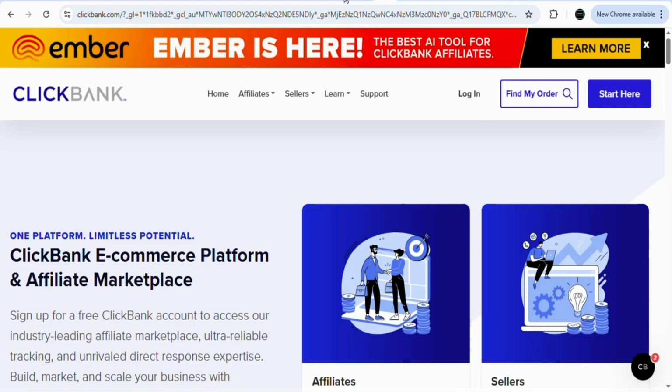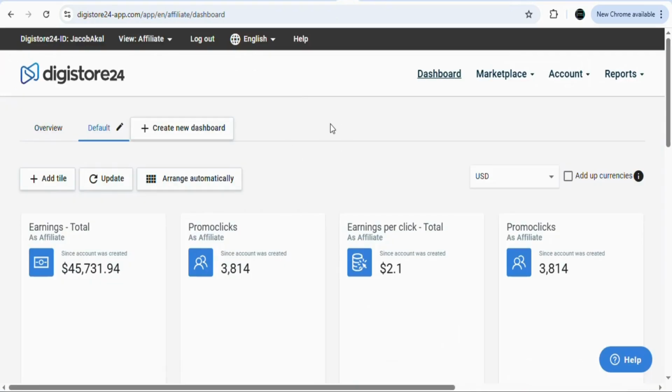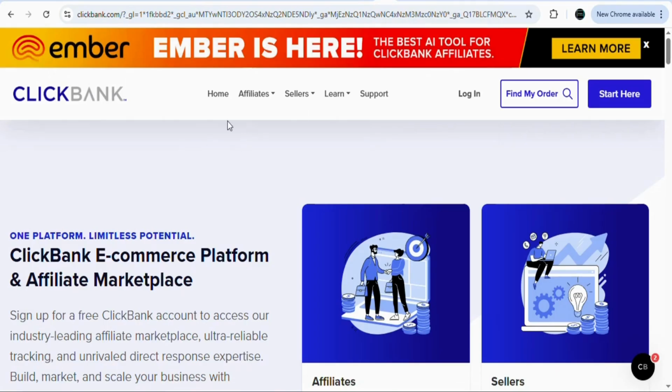Now let's get into the details. The first step is that you have to join an affiliate network. There are many affiliate networks that you can join. As you can see, I am using Digistore24, but if you don't want Digistore24, you can sign up for an account on ClickBank. ClickBank is one of the largest affiliate marketplaces where you can find different products to promote.